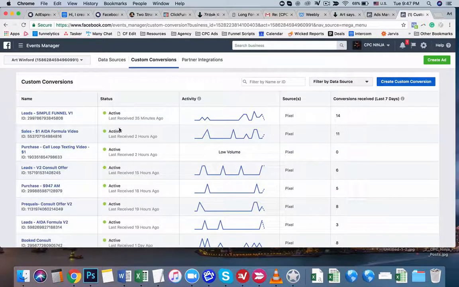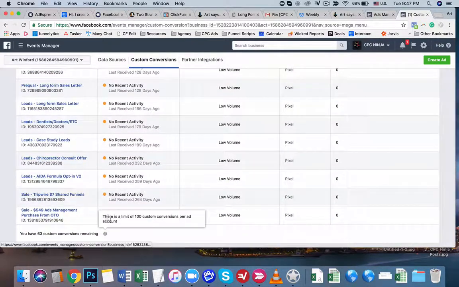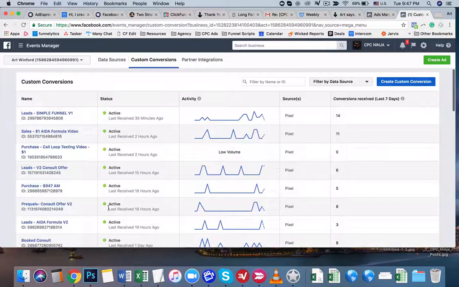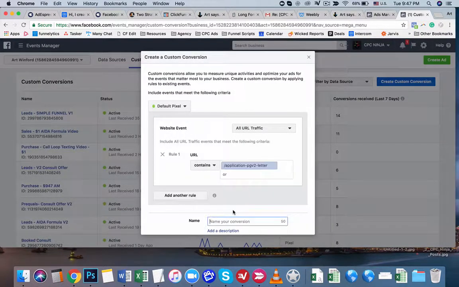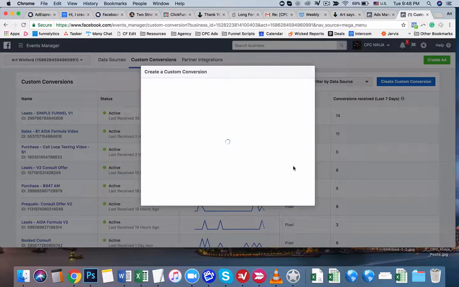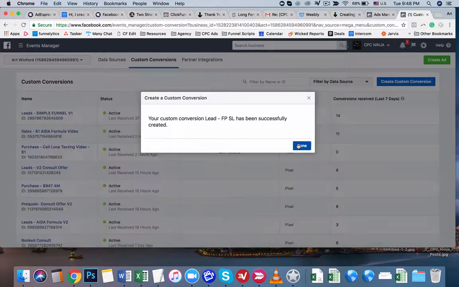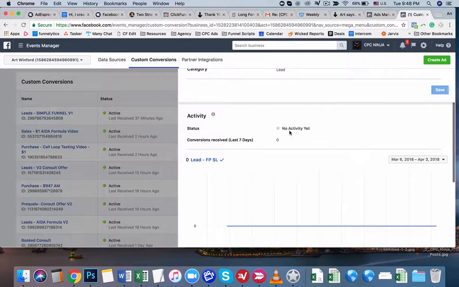Now, once you have that set and done, it's going to show up in red. So see, this is red right here. Let me actually do it so you can see. Lead, FitPro Sales Letter, categorize lead, create. Alright, so now it's created, right? And notice how it says no activity yet.